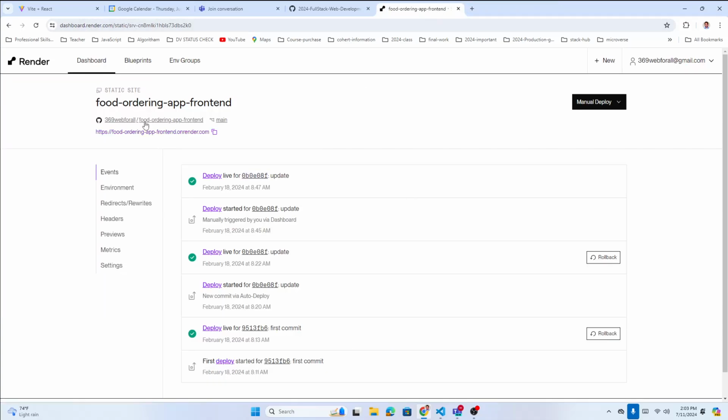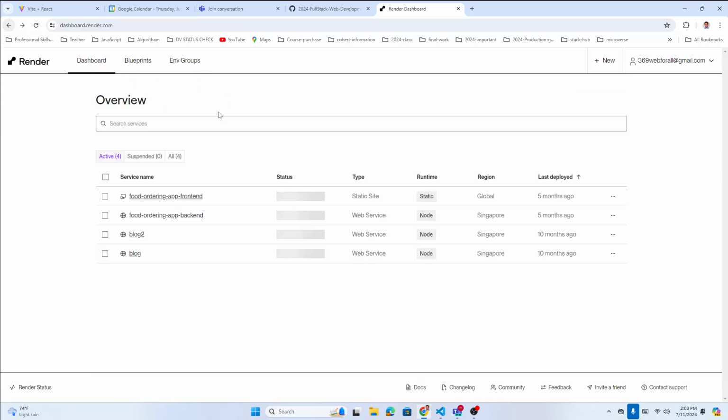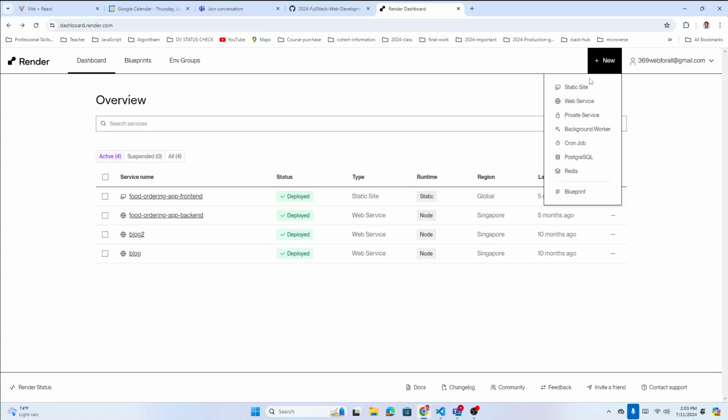So what we're gonna do is let's go back here. Let's continue. Let me go back and add a new project, right? So this static site will be our front end, right? And with the web service, you want to add your backend first. Let's do that.